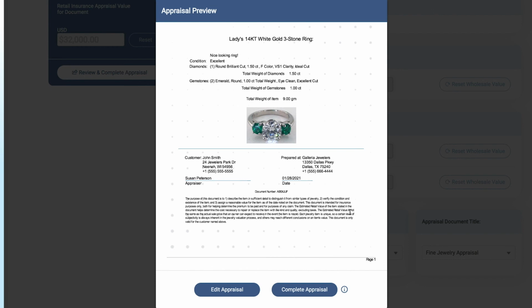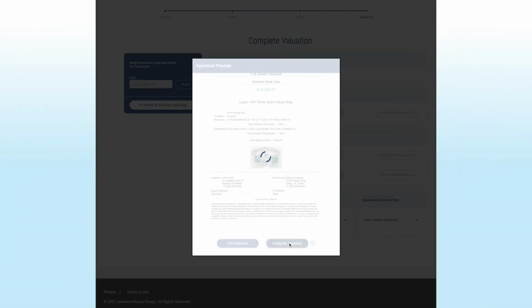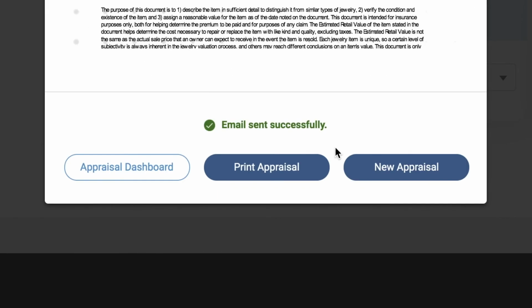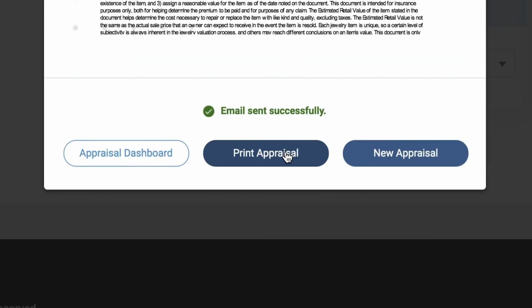If you find any errors, you can edit the document. Everything looks good, so we'll complete the appraisal. This will automatically send the customer an electronic copy of their appraisal, along with information on how to protect their jewelry with Jewelers Mutual Group. You can also print a hard copy if you'd like.